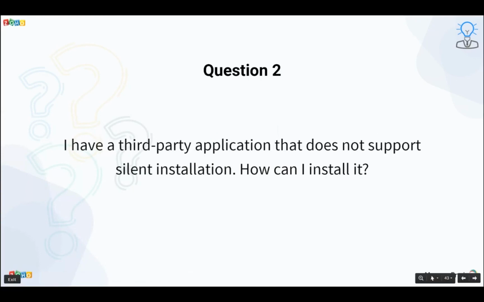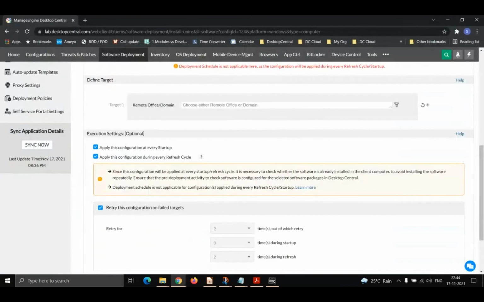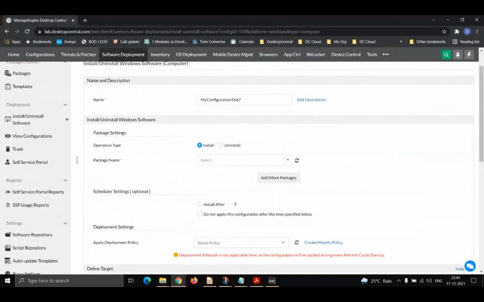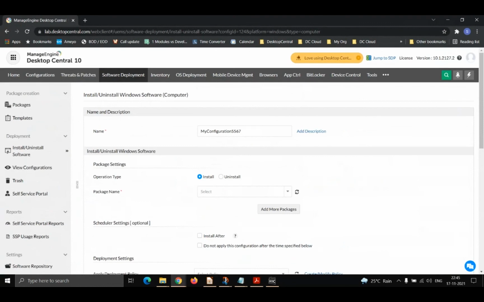So second question is, I have a third-party application that does not support silent install. How can I install it? So like I mentioned, silent install is going to help you with any software deployment that you do through Desktop Central. And it is the vendor's responsibility to provide a silent switch for their particular software. And you will find it for any enterprise targeted application where you will see a silent switch provided in the user guide of that particular application.